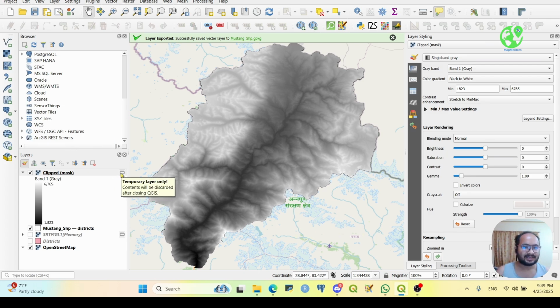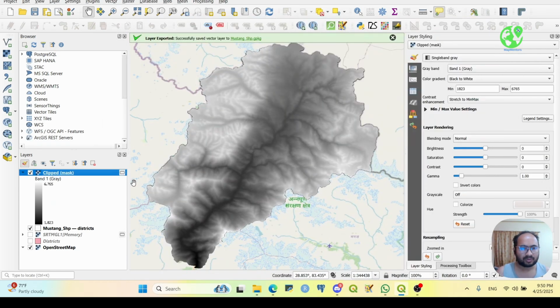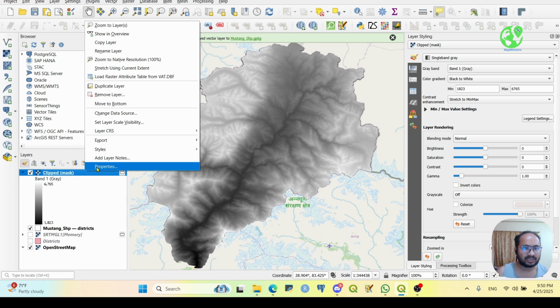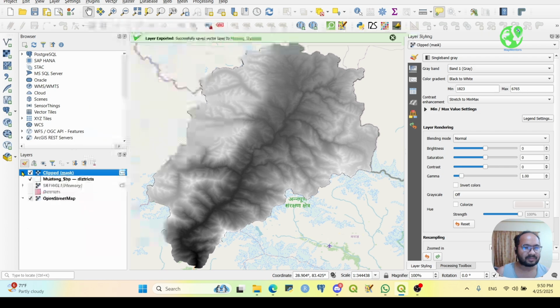You can see there is a sign saying that this is a temporary layer. If you want to save, you just need to click here. Okay, no, I think you need to right click, export, and save it. You can do that, but I'm not going to save it because I already have this DEM on my local computer. So that's it for this video.